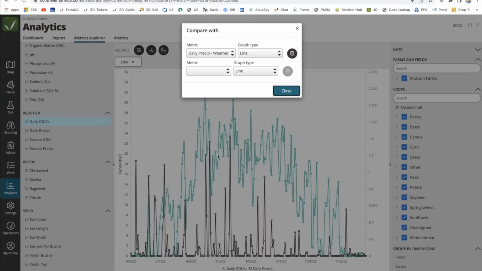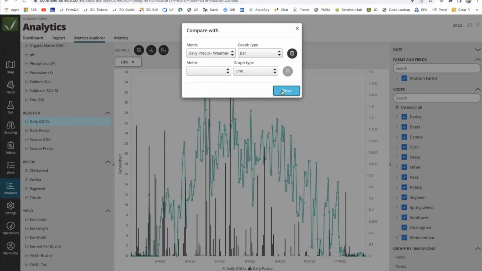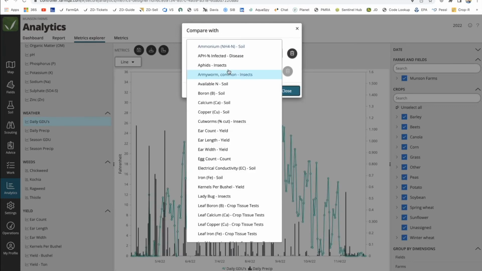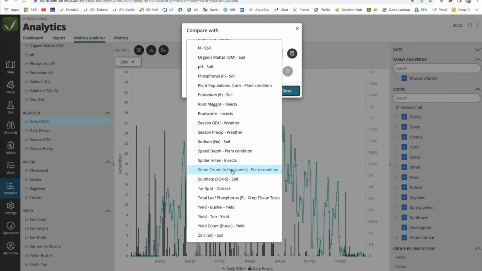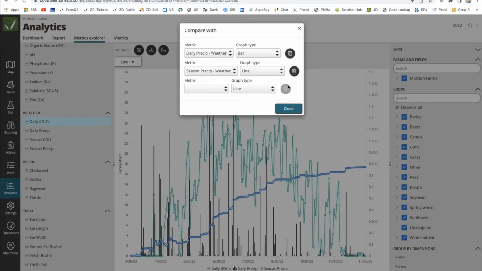And now you can see the background that renders. So we've got GDUs in blue. The black is representing the precipitation. But maybe we want to show that as a bar chart instead of line chart. So now we change that charting type. And maybe you also wanted to add in your season precipitation. So season precip as well. And maybe we're okay with that being a line.